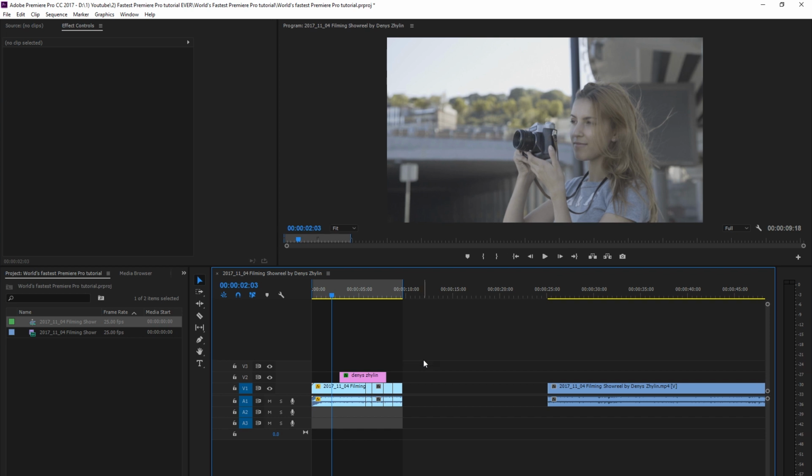And finally, render. To be honest, I don't really remember where the render option is in the menu because we have a shortcut. Who needs menus when you have a shortcut? Right, nobody. The shortcut is Ctrl+M on a PC or Command+M on a Mac.